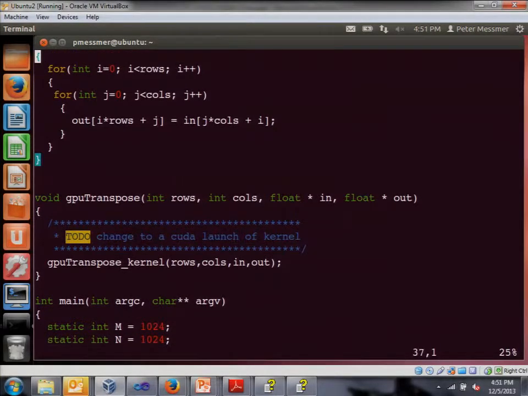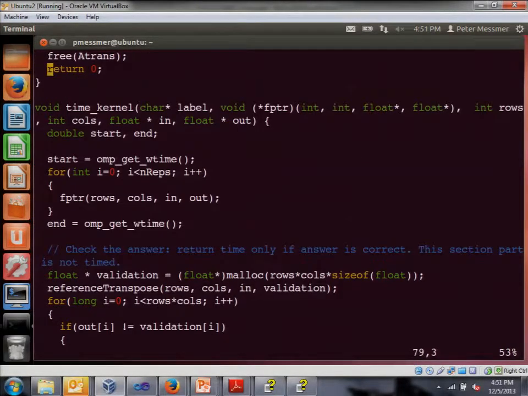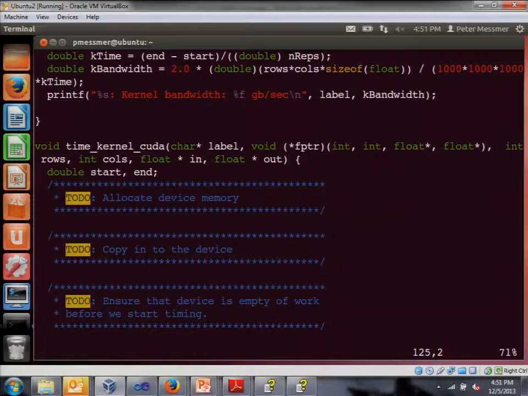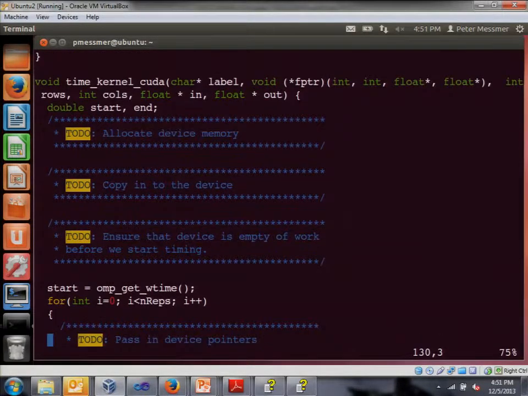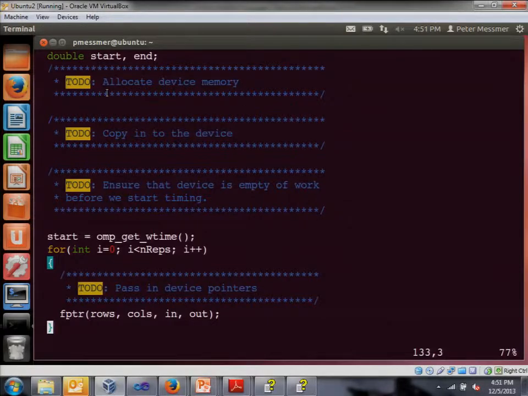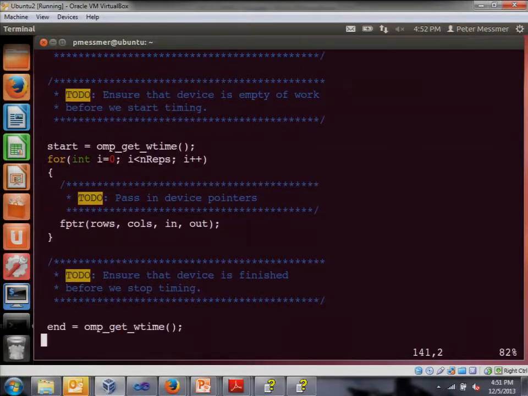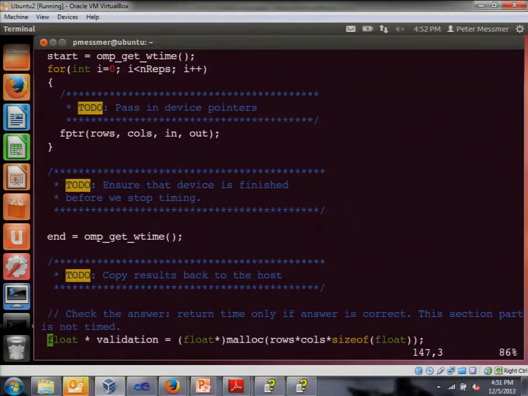There are some to-dos further below, right? With this time kernel CUDA thing. As you remember, you need to move data to the GPU, and you need to get the data back from the GPU. So as it says here, you want to allocate the device memory, you want to copy data to the device. Then have a slightly different form of calling the function.